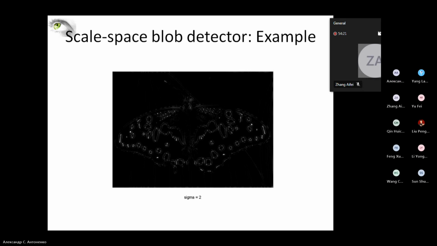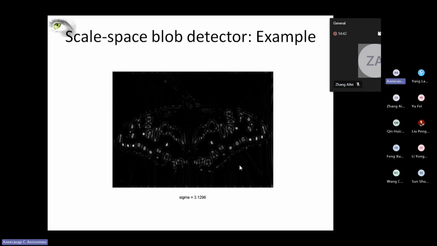With small sigma, the maximum we have is for small features. So small features give a large response, but big features give a smaller response. Then we increase our scale, and increase once more. You can see that we can detect these quite well, even better, maybe maximum here. So we can detect this very well, but not this, not this, not this.